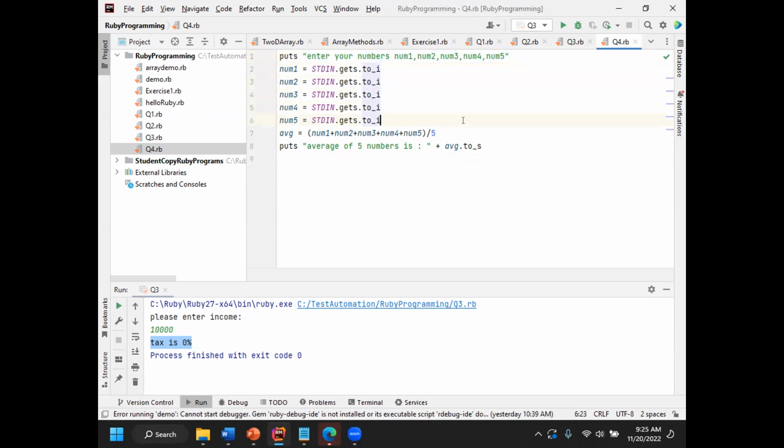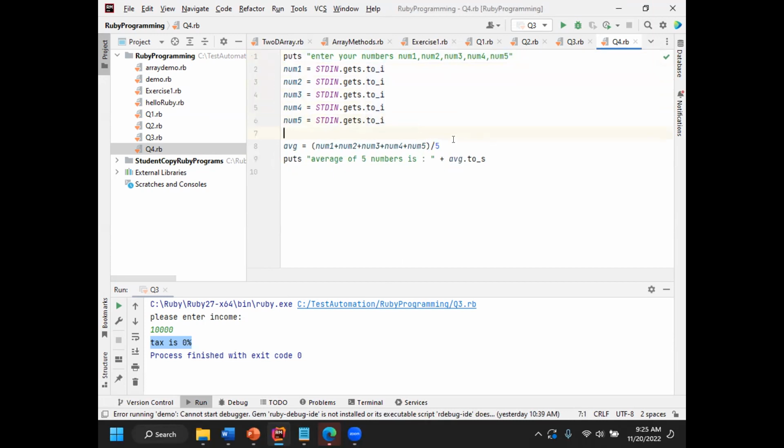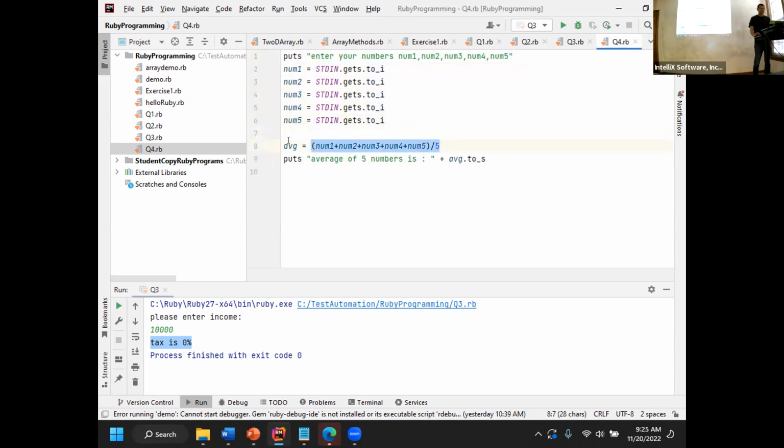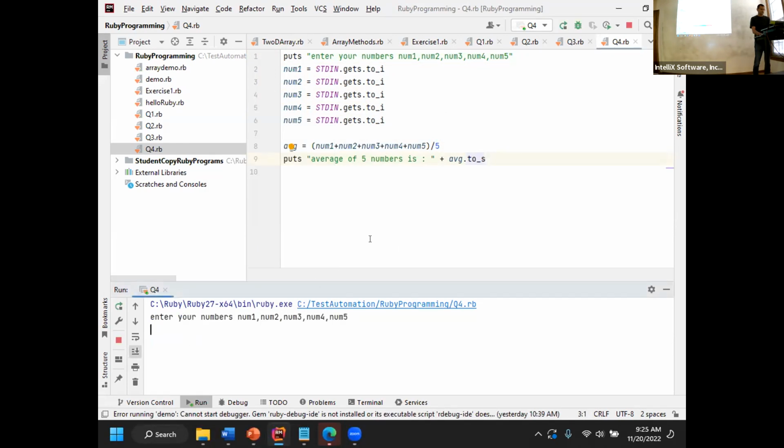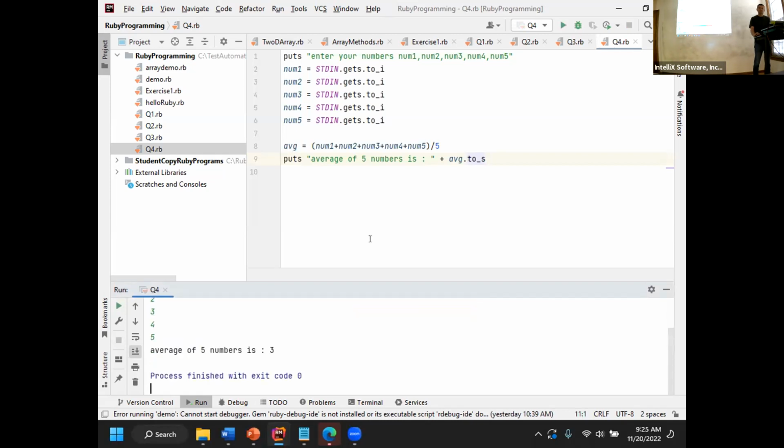Now, average is obviously very simple. So she is defining the average variable here: average equals 1.5, put average of 5s, average of 2s. So this is a very straightforward program, very easy, not much logic. Let's see if I enter 1, 2, 3, 4, 5, I should get an average of 3.